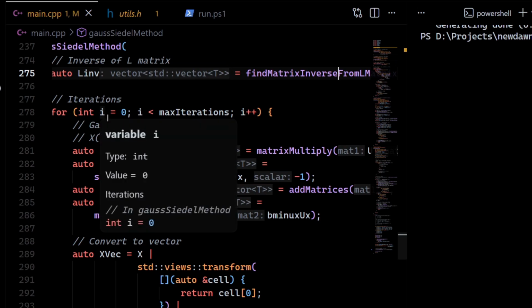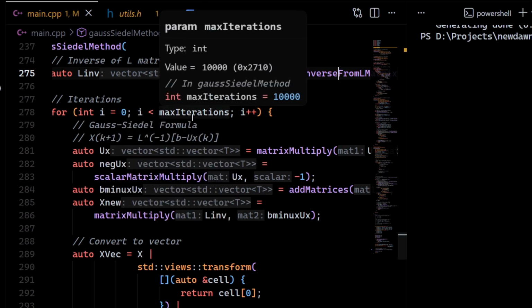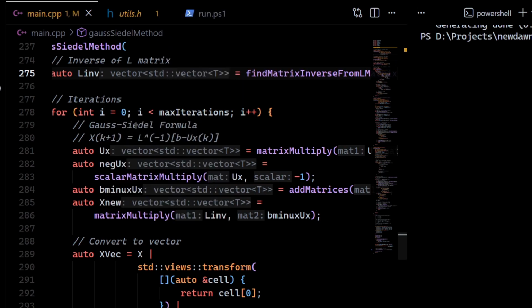Next we go into the actual stuff, that is the iterations. We have the index going from 0 to max iterations. So remember in the presentation we were putting k as the index, right? It's the same thing here, and we have the formula here. So x of k plus 1 is equal to L inverse times (b minus Ux). We divide this formula into small parts, and we add them together into this one.